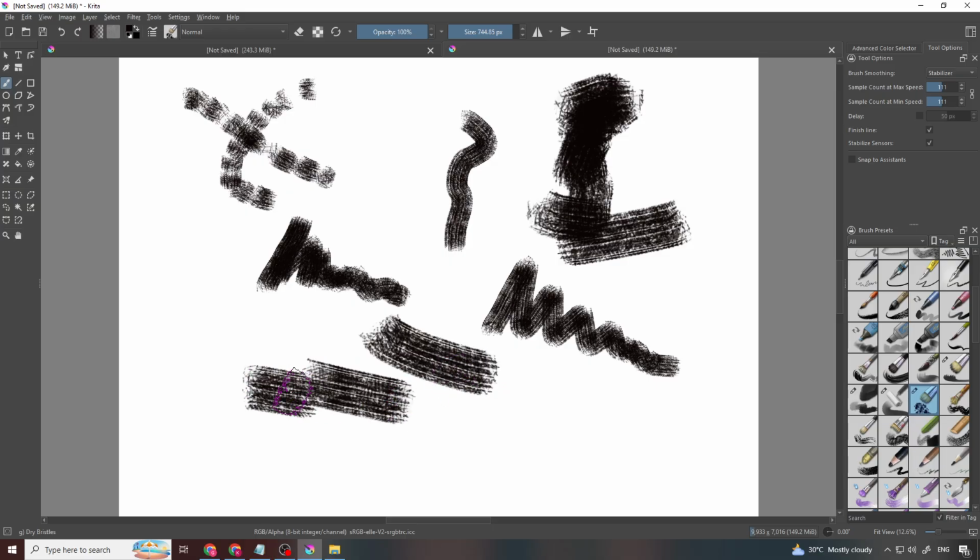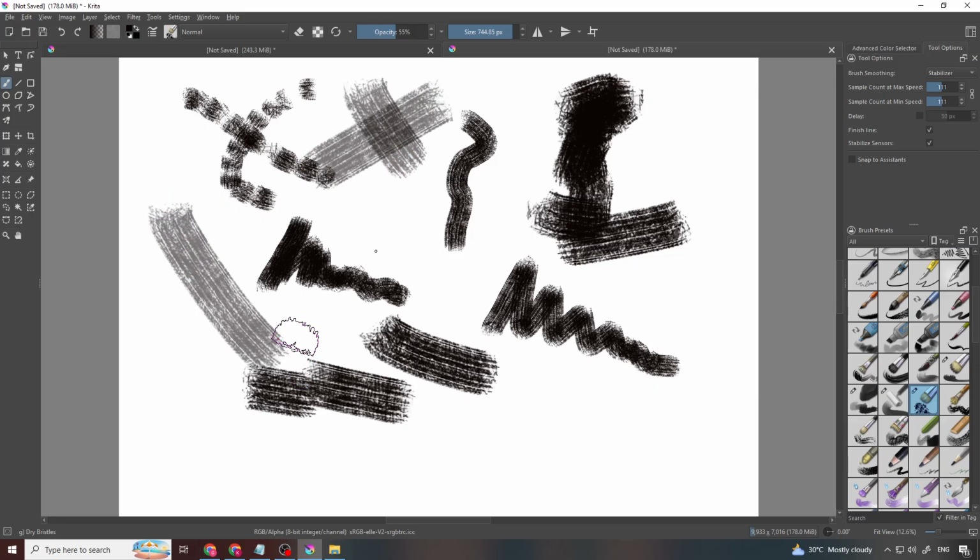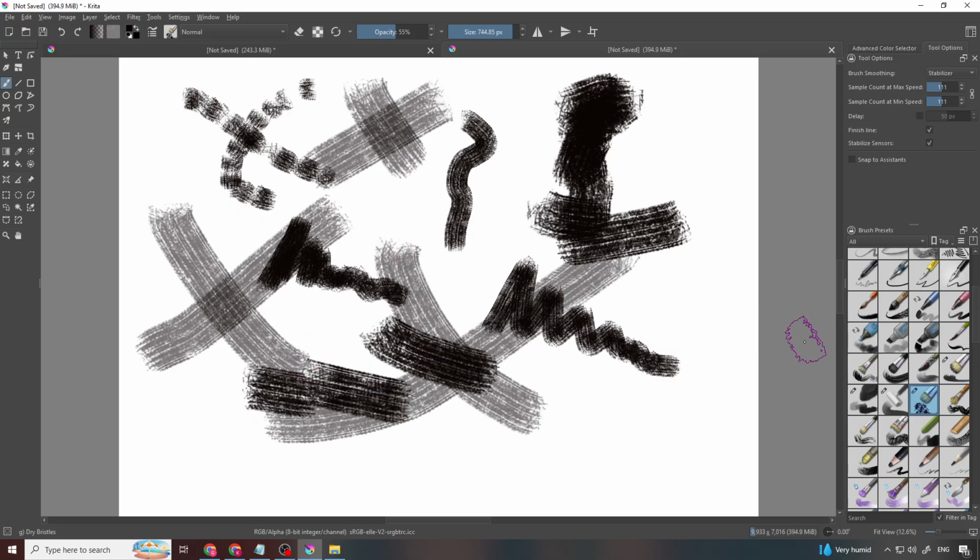Drag the brush slowly across the canvas to create more visible bristle texture. Build up your strokes gradually with multiple passes instead of applying one heavy stroke. And that's how to use dry bristles in Krita.